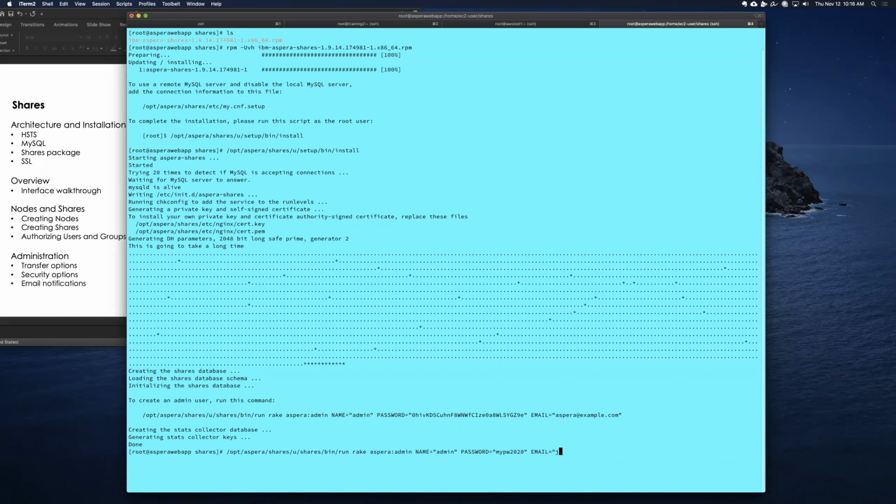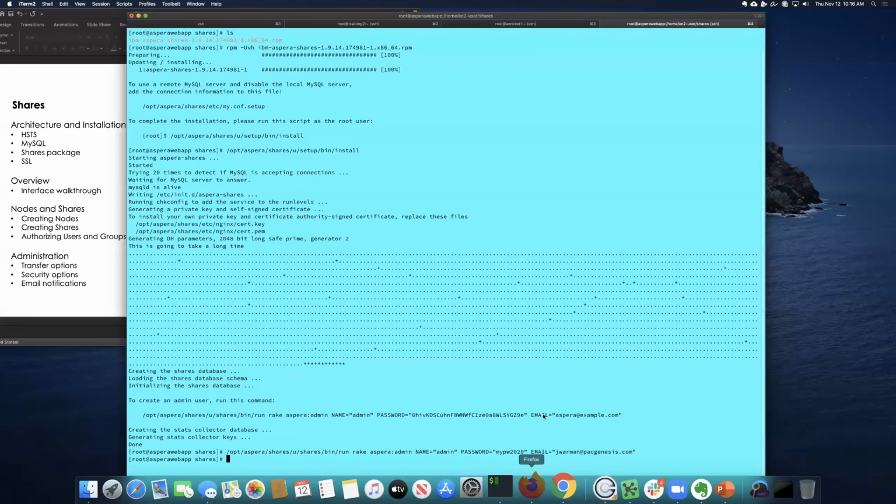The first time that you log in with this new user that we're provisioning here, we're going to have to change this password anyway. So I'm just using this as a brief example. And now we should be ready to go. So we have our shares web application installed. We have our HSTS prepped and ready to go to be attached in. Let me bring up a web browser and we can continue from there.